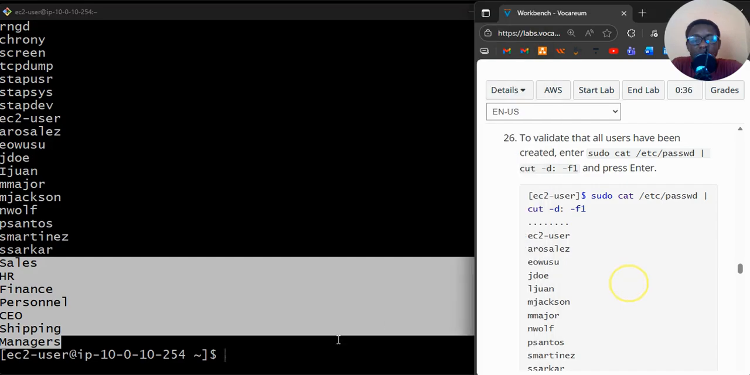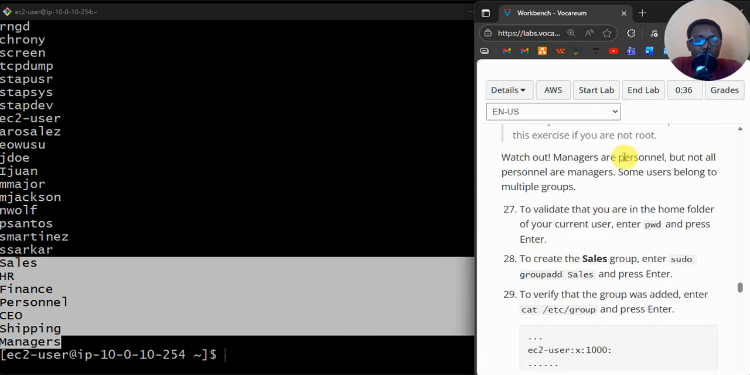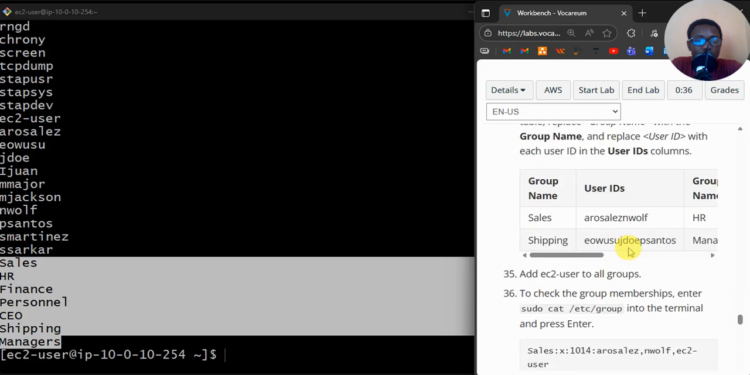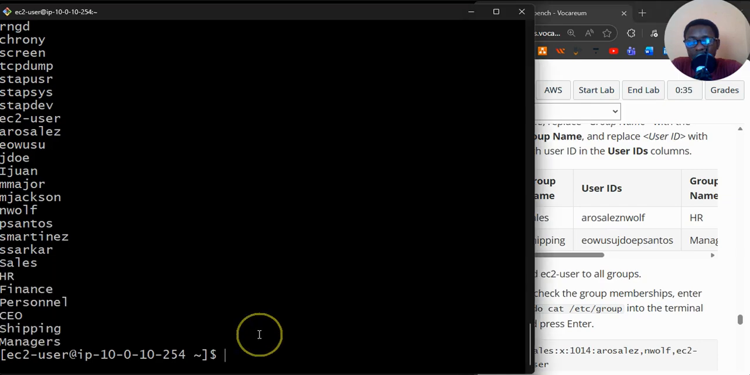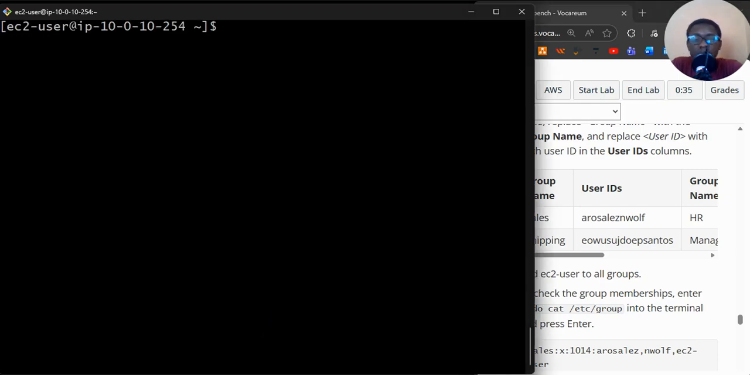So the next thing we are going to do, let's clear our screen. But before that, the next thing we are going to do is add users to the groups. So from this diagram, we are supposed to add Arozales to Sales, Iowusu, and all of those, right? So let's clear our screen. Control L to clear your screen. Then we do sudo usermod to add the user to groups. Okay, -a -G, and then we are adding Arozales to which group? To Sales. I hope I got it right.